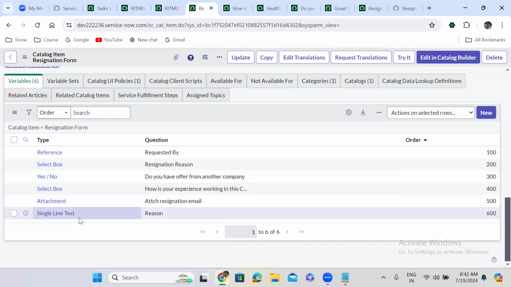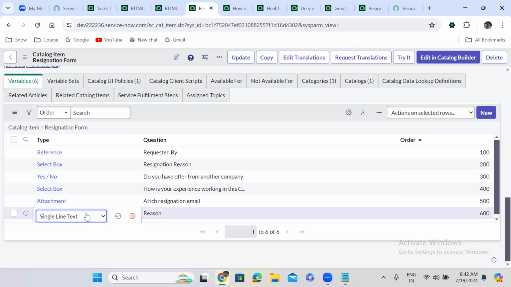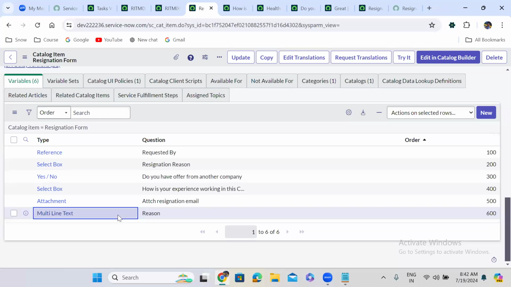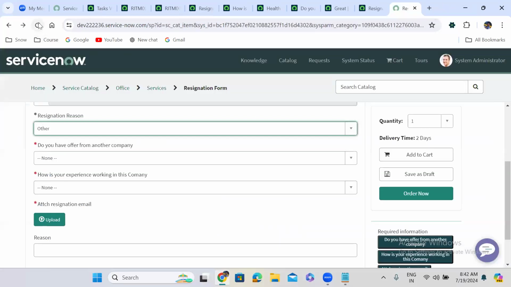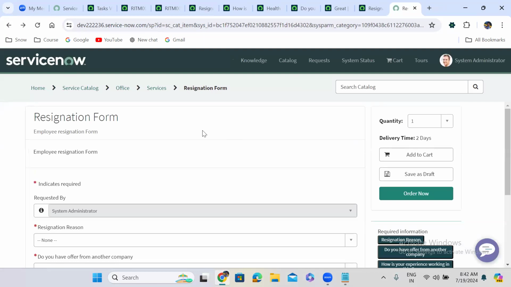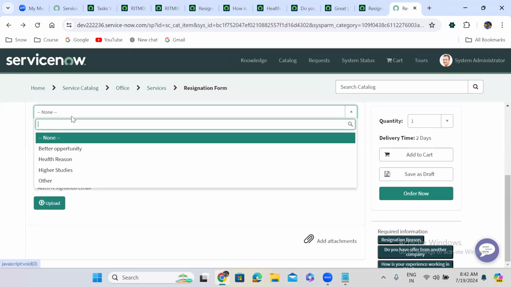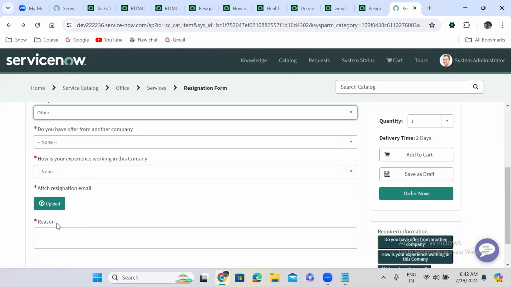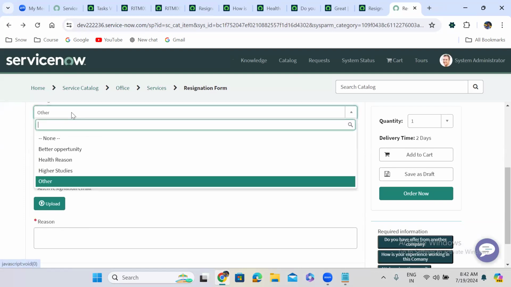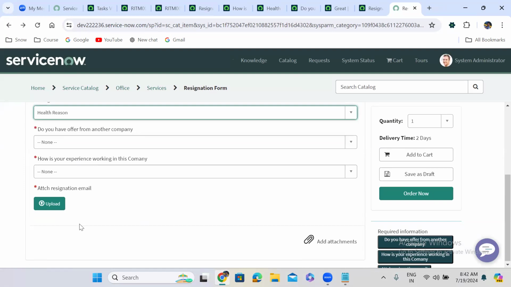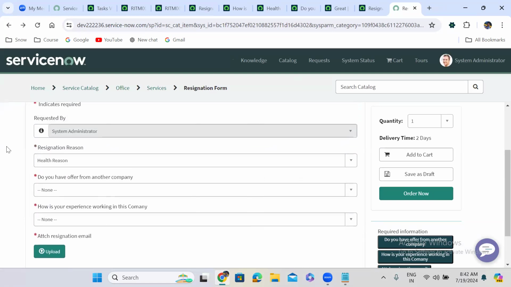Do one thing here: in place of single line text, we'll select multi-line text. So you go to the form and refresh this one. I am selecting other in the resignation reason. As soon as I select other, the reason field appears and becomes mandatory. If it is not other, it will disappear and become non-mandatory. Like table UI policies, we have catalog UI policies here.